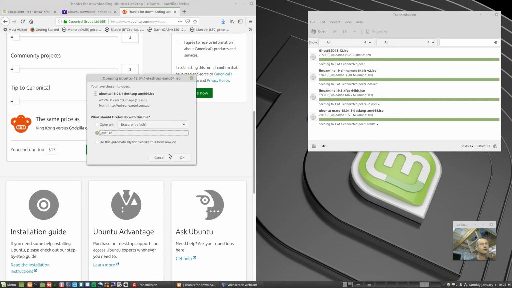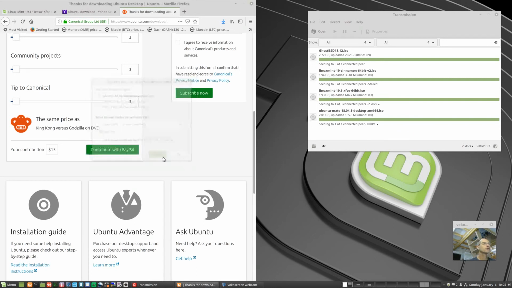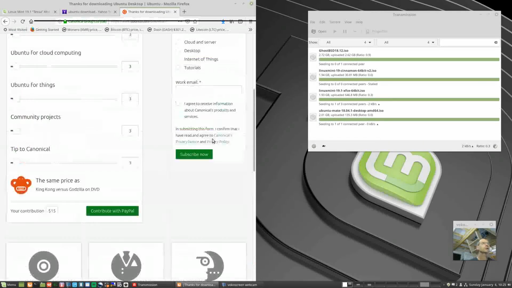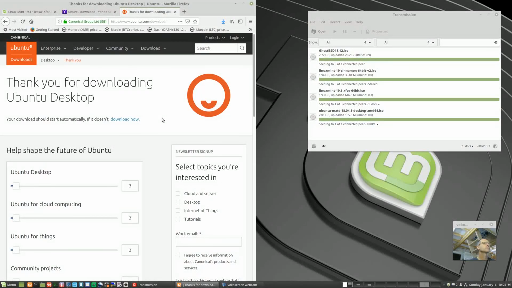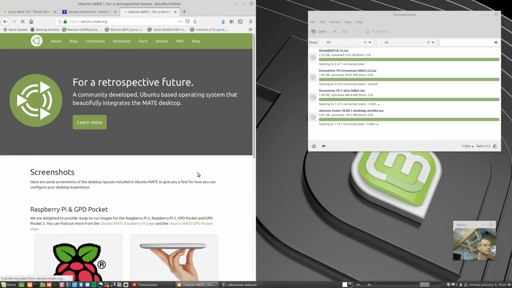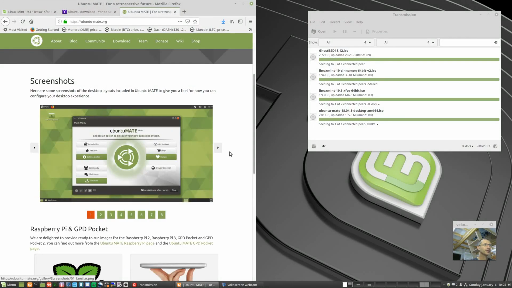Your speed is determined by the server at the other end to see how quick it is. Alternatively, you can use a torrent download, which you can probably find. Download. Ubuntu desktop. I tend to like Ubuntu Mate, so let's click on that. You can even get it for Raspberry Pi.